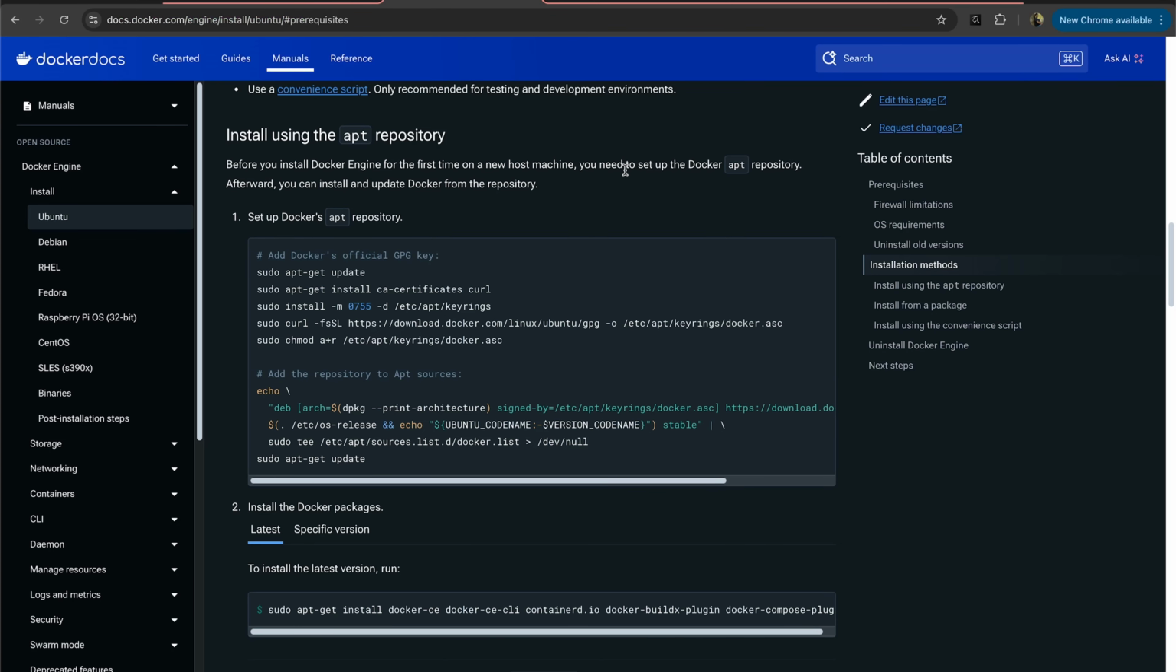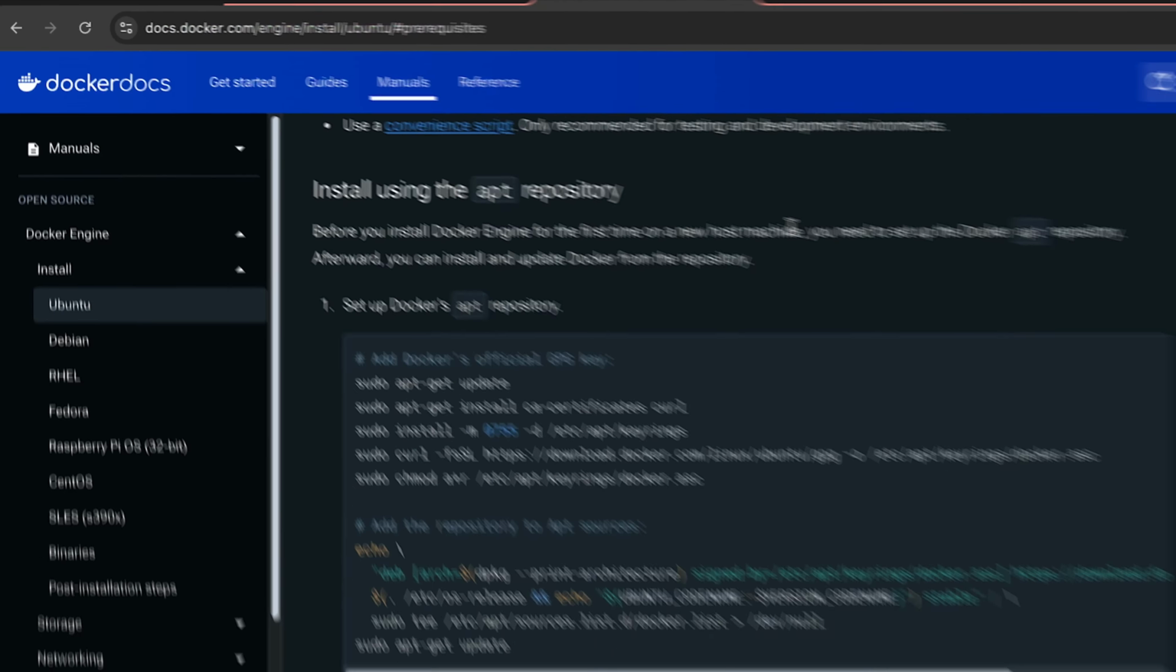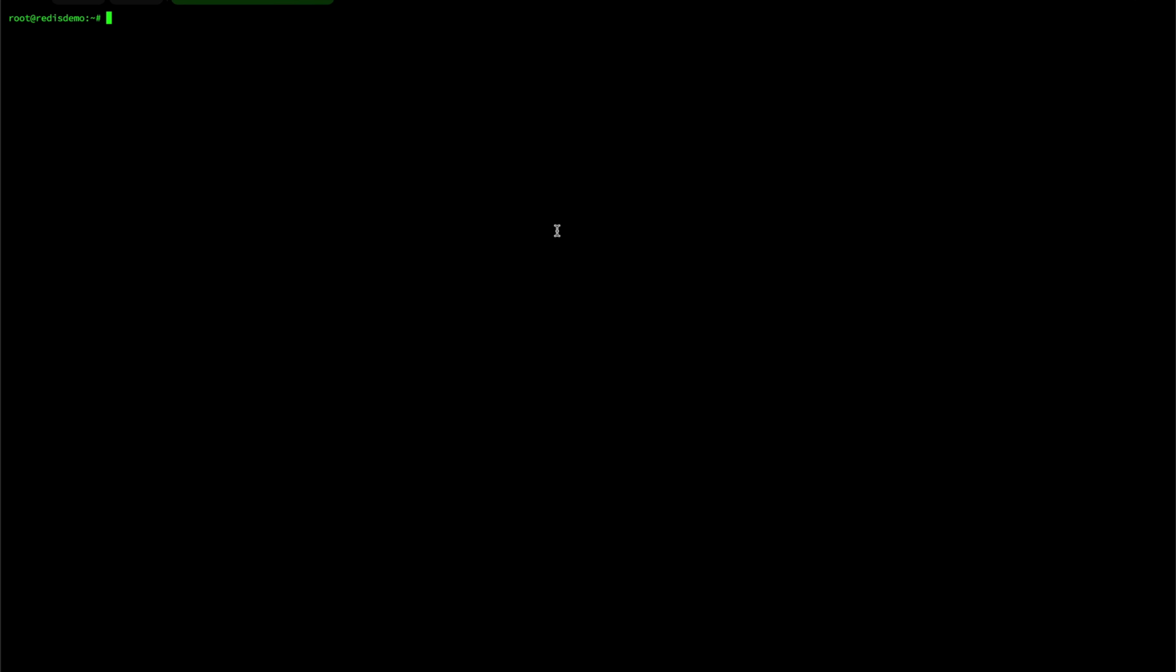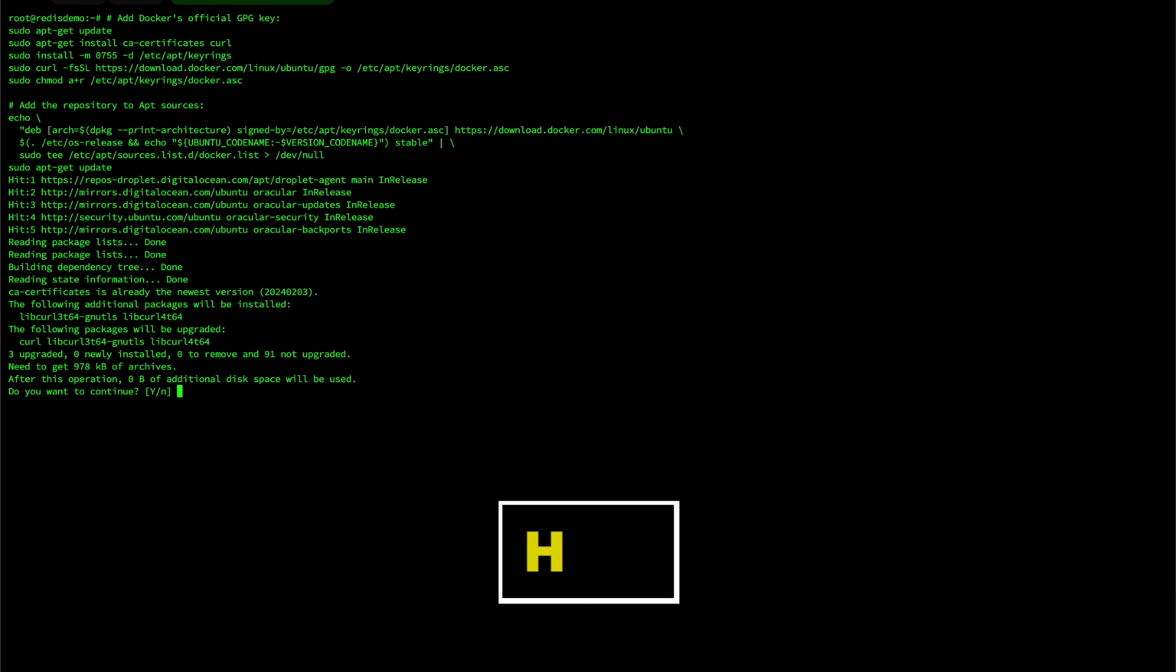And to install Redis, first you need to install Docker. So here is a link where you can find the instructions to install Docker. Let's first copy this command and run it. Hit Y whenever you receive a confirmation prompt.